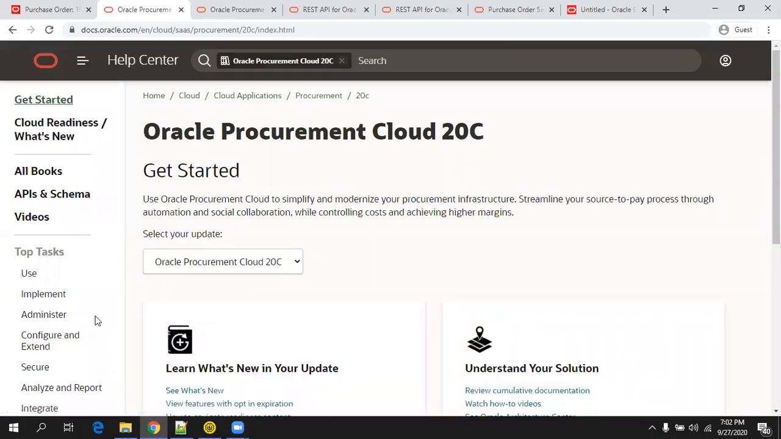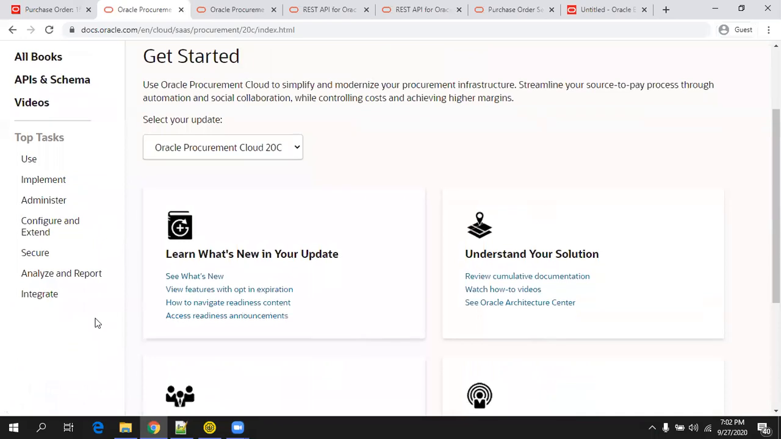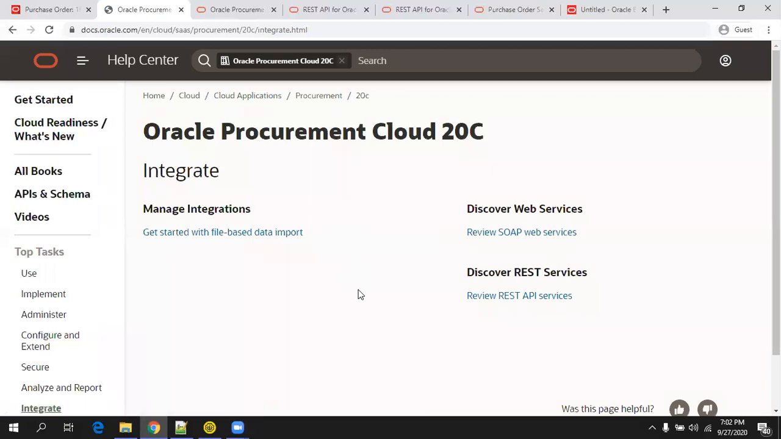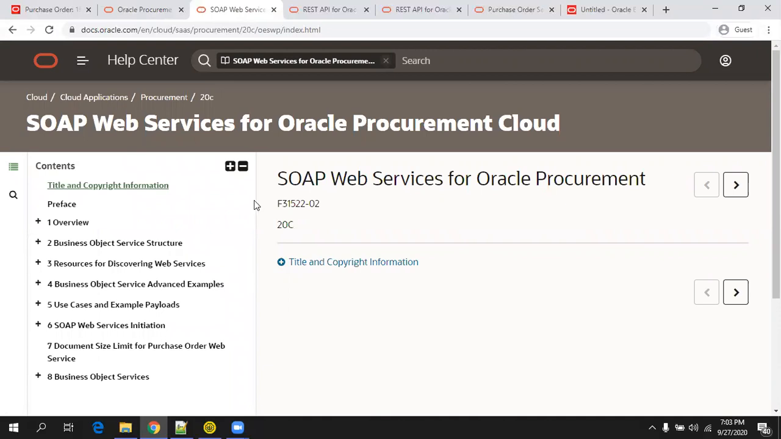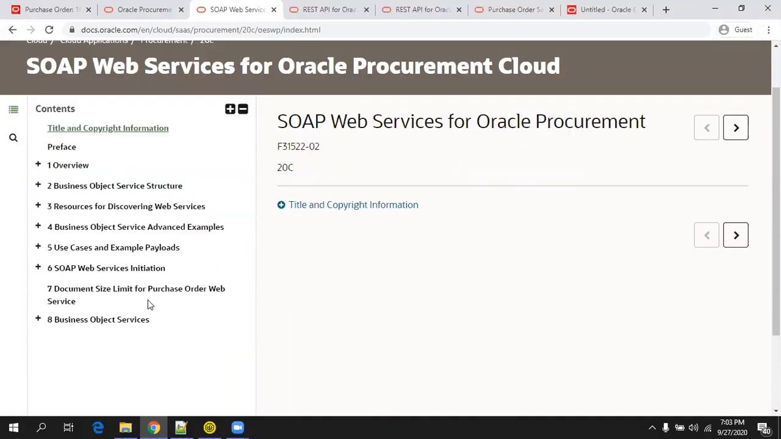Now in our case, we want to perform the integration, nothing but we want to create a purchase order using web service. Whenever you want to perform something using a web service, you want to integrate an external system with the Fusion. So you have to click on integrate. Once you click on integrate, it provides you the documentation for SOAP web services as well as REST web services. In my case, I'll just click on SOAP web service. Once you click on the SOAP web service link, it will provide you the list of web services which are available for the procurement cloud.